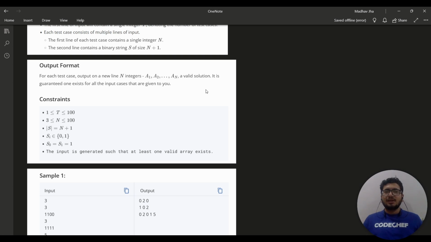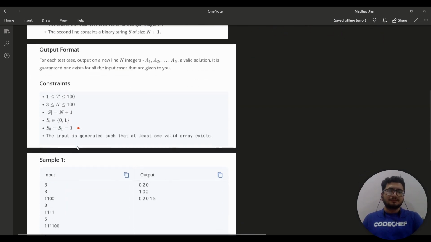As for the constraints, the number of test cases will go from 1 to 100, the length of array A will go from 3 to 100, and the length of string S will be n plus 1. Since S is a binary string, it will only contain the characters 0 and 1. And S0 and S1 are guaranteed to be 1.